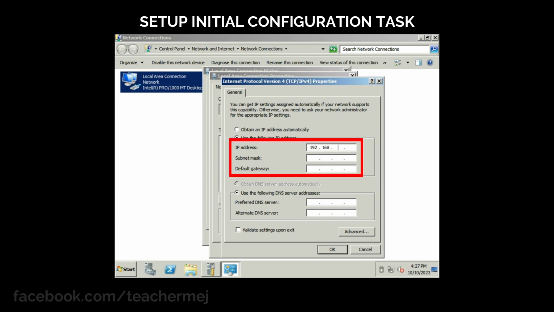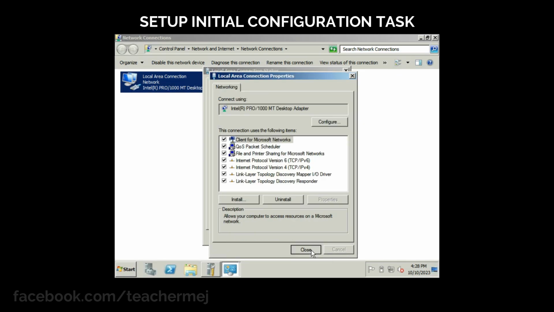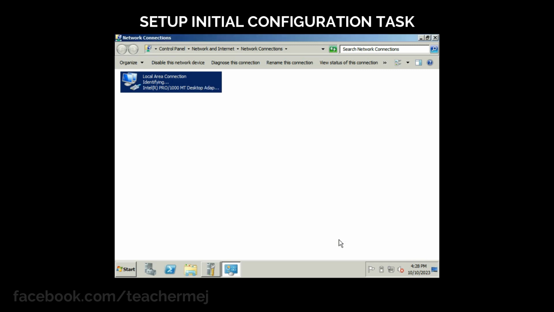Input your desired IP address. Usually, the server IP address is the first host in the network. Then, input the subnet mask and the default gateway. The default gateway is still the IP address of the server. Leave the DNS IP address blank and click OK. Close all the windows and go back to the initial configuration task window.